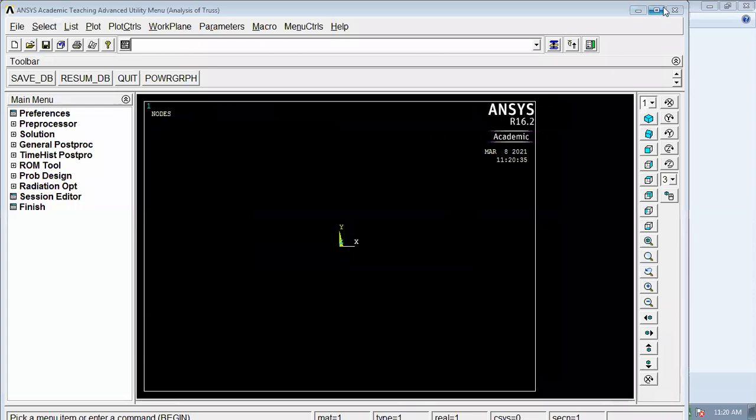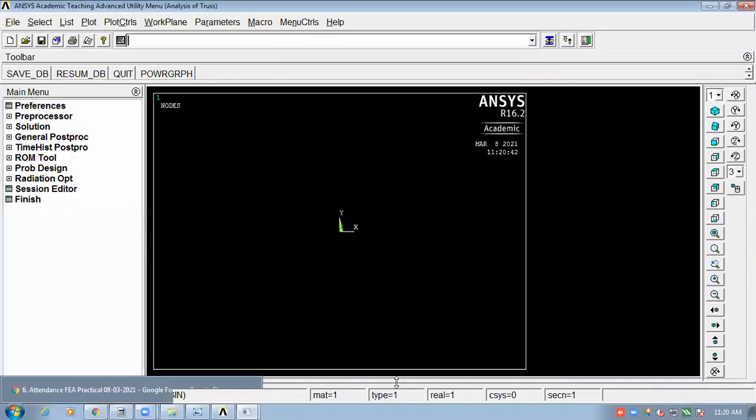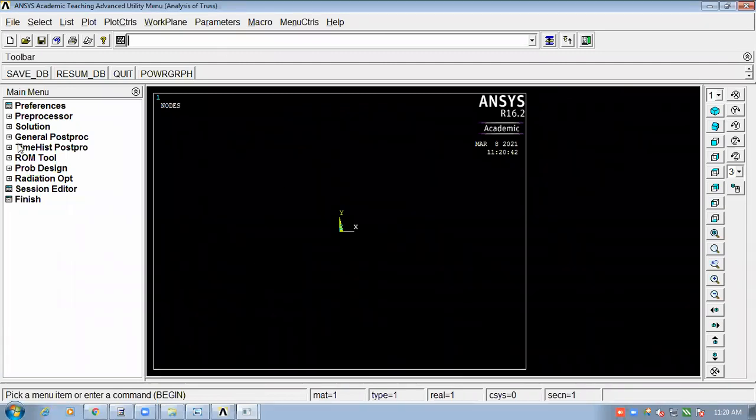Okay, so all of you can see this window, right? Can you see this window, all of you? Is this window visible to each of you? Yes, sir. Right? Now all of you tell me how to start. Let me know how to start, friends.